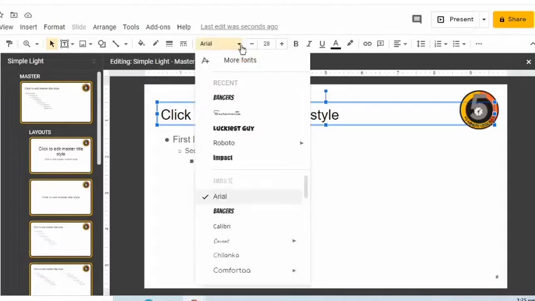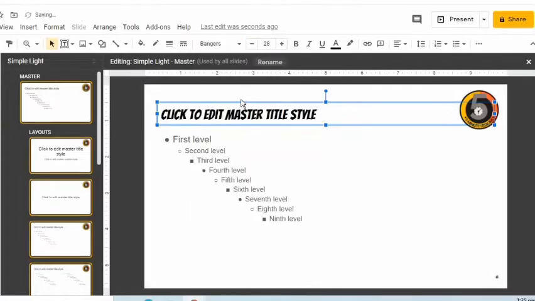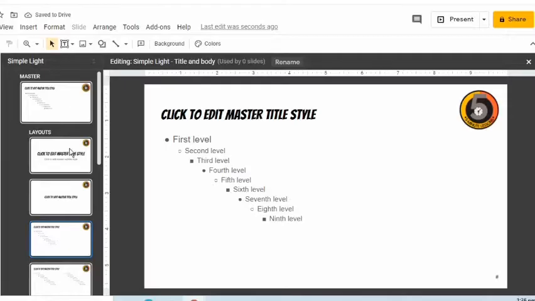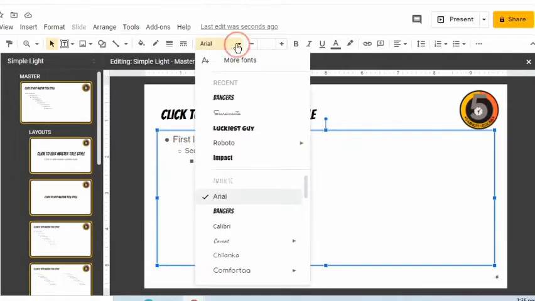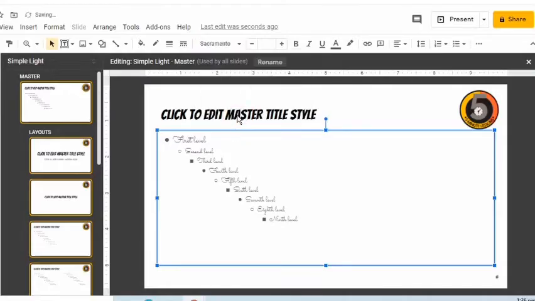I will also change the default font face for the title placeholder. I will change it to banners. For the subtitle placeholder and body text placeholder, I will choose the Sacramento font face. Observe that all slides under the layouts category are now using those font faces.